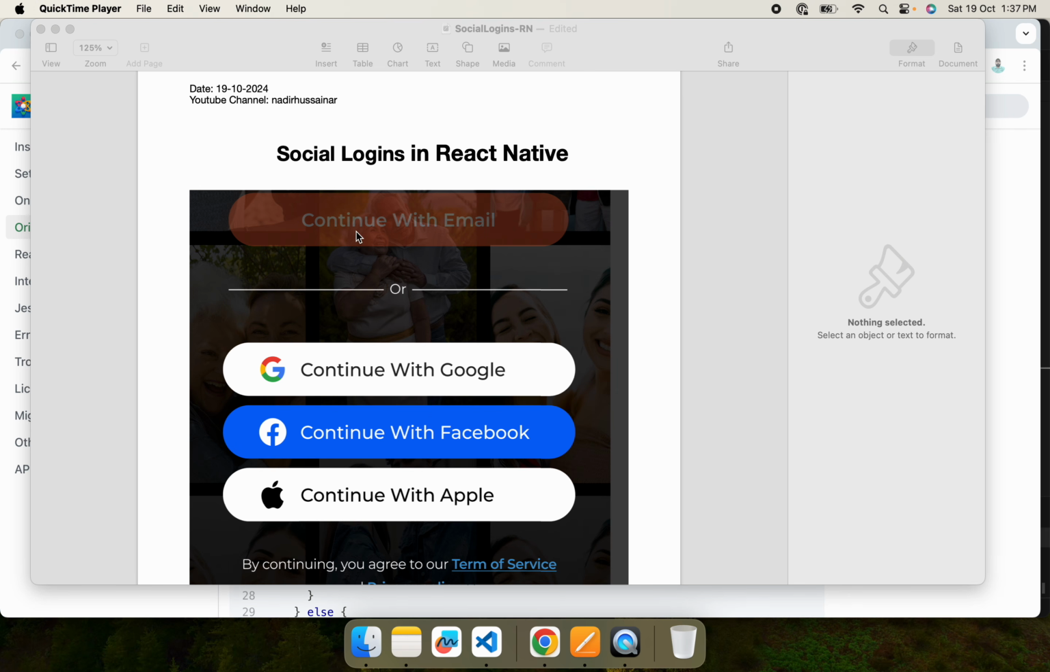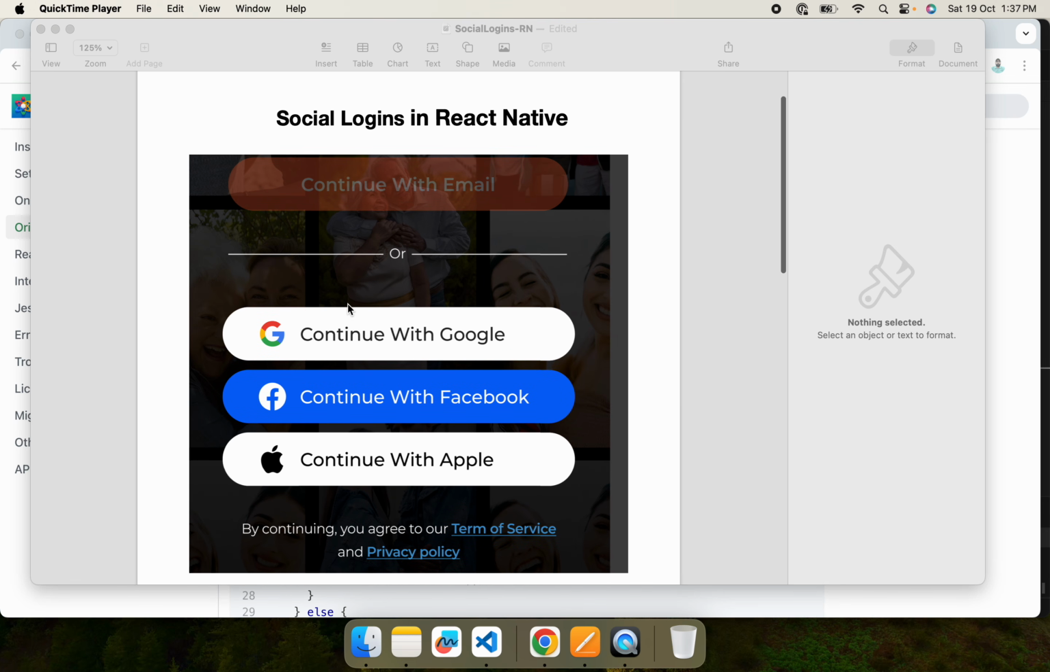I recently got social logins implemented in a React Native application, so I thought let's share it with my viewers as well. It might help someone. By social login, I mean three options: Google, Facebook, and Apple. Please note that Apple has now made it mandatory that if you are providing other social login options in your application, then you have to provide the Apple one as well. This is Apple policy.